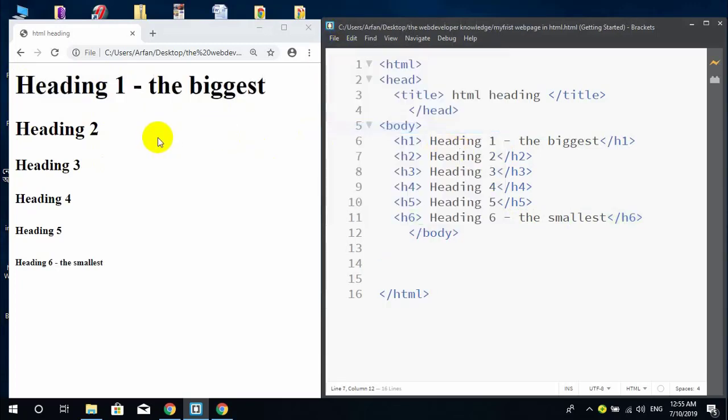This is the heading. You can write headings with this code. So thank you so much, and see you in the next video.